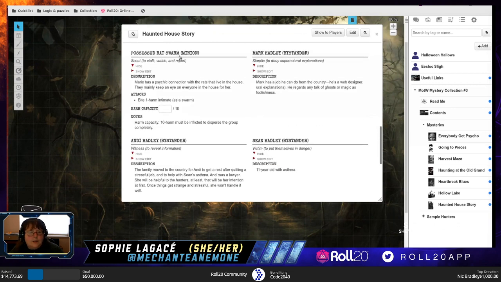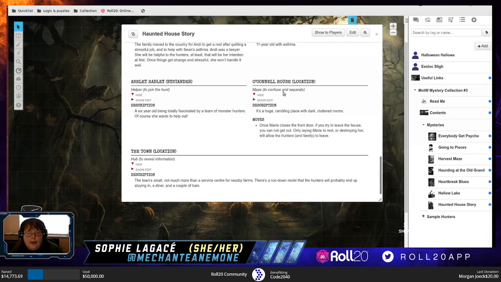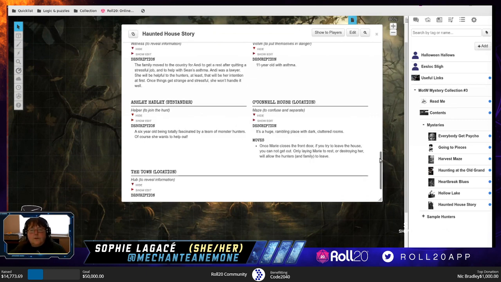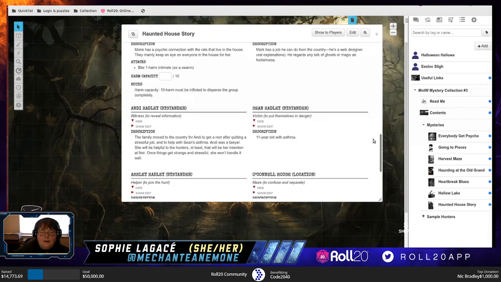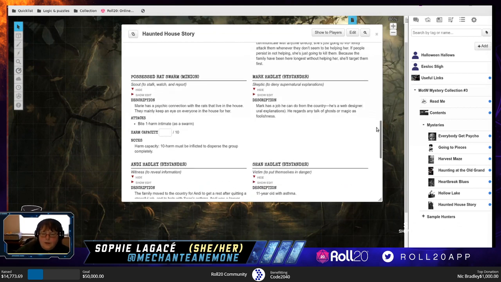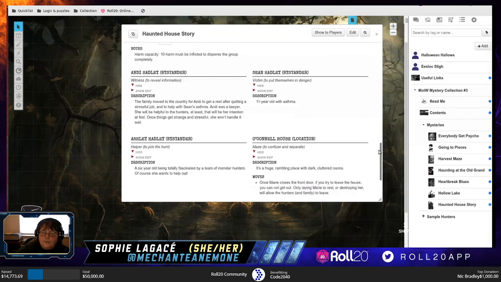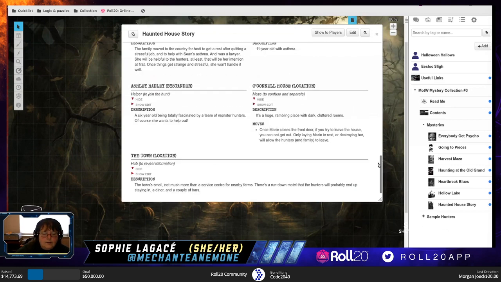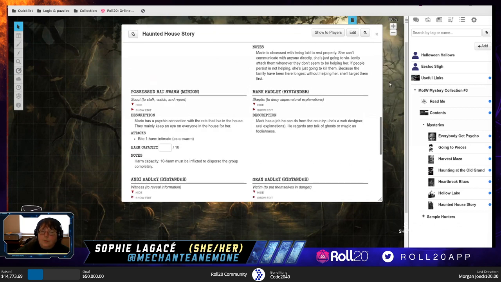Some minions. She can possess a rat swarm and they do disgusting things. And then some of the bystanders, the family here, and also the house, which is obviously a location, and the town in general is another location you might visit. So this is a simple mystery that has basic elements. They're not complicated. They're familiar to us. They're a really good one to look at in the book to get familiar with how to build a mystery.